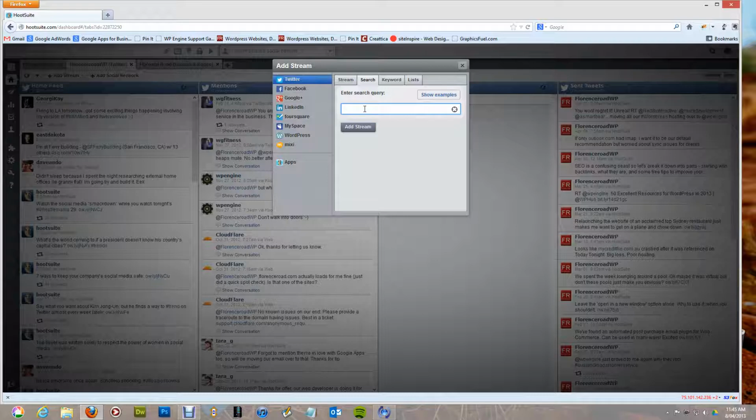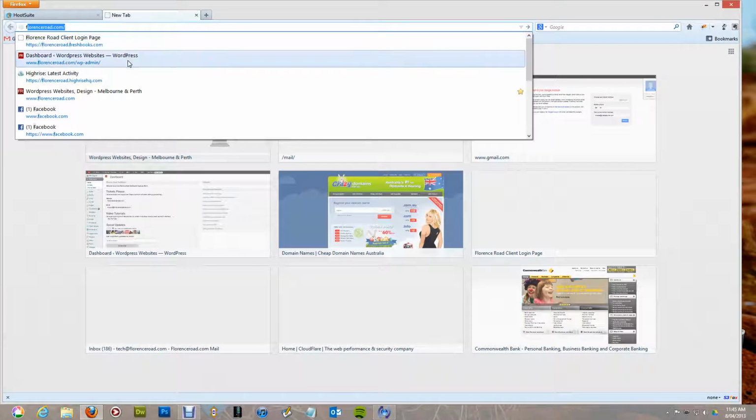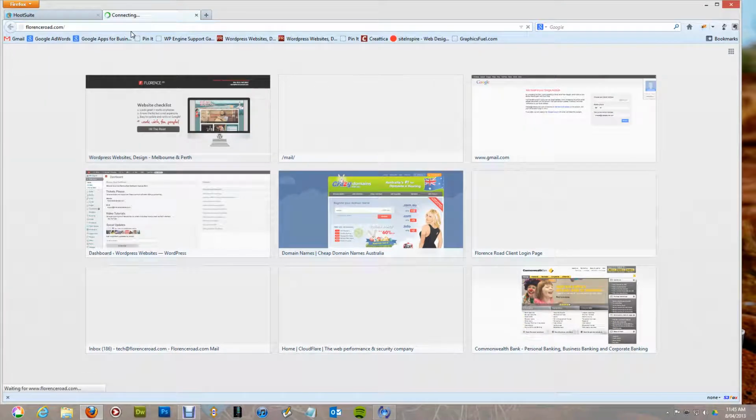You could type in your business name, and you could also set it up so it sends you an alert to let you know someone has said that, and you can jump on there and reply to them. So we're just going to do the basics again, so I won't go into any more advanced usage. We've got our 2 accounts set up, and let's just say on Florence Road we've written a blog post recently.